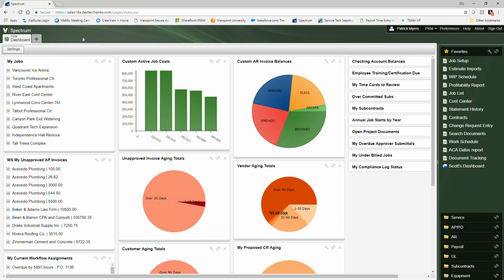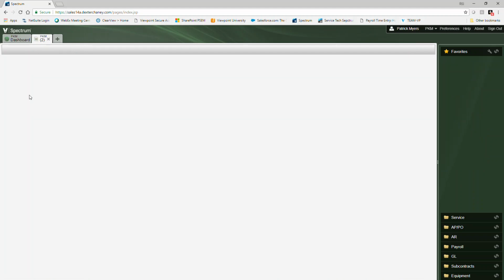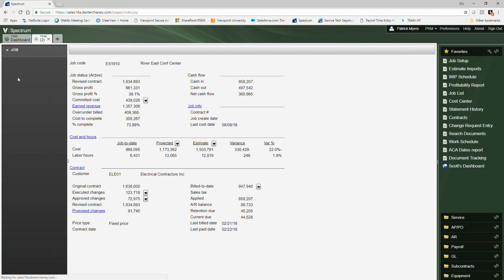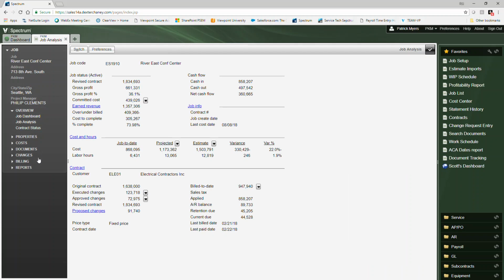I'm going to close out of here and take it back to the dashboard. So they are pretty much the ways to get around in Spectrum. You have your dashboard, you have your favorites, but you're also going to have your info bar to the left. Not only can you do that, but we have other areas in Spectrum that help you move forward in the system.